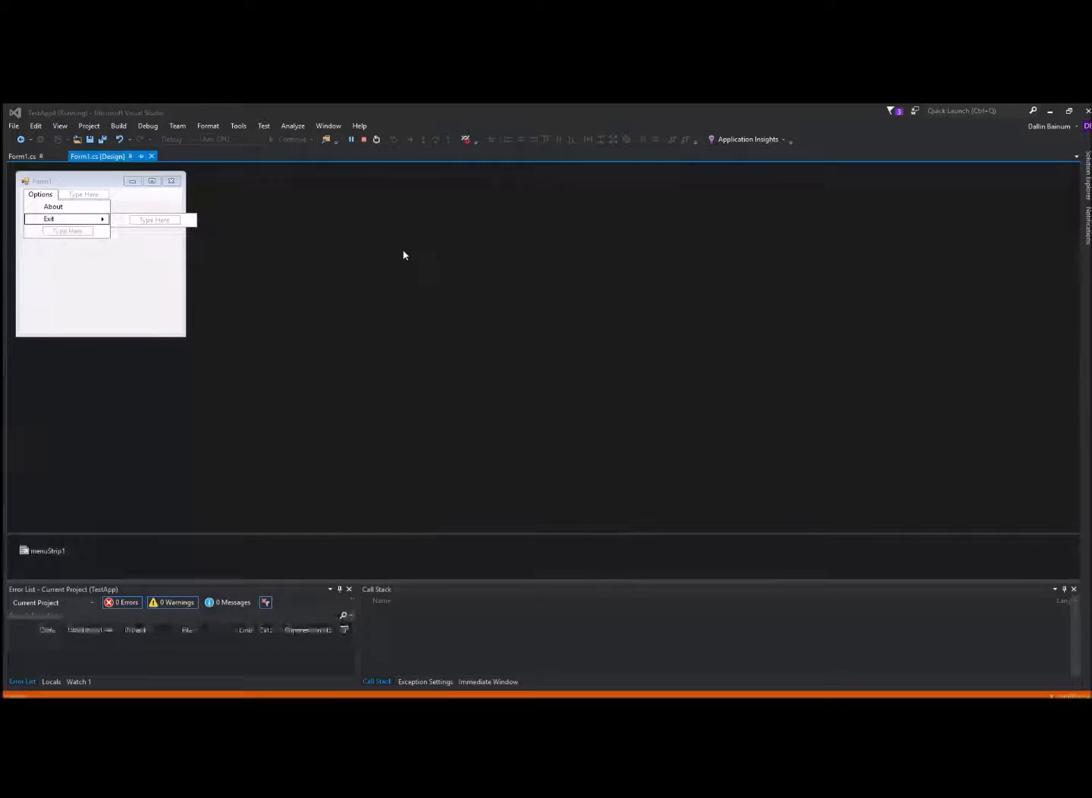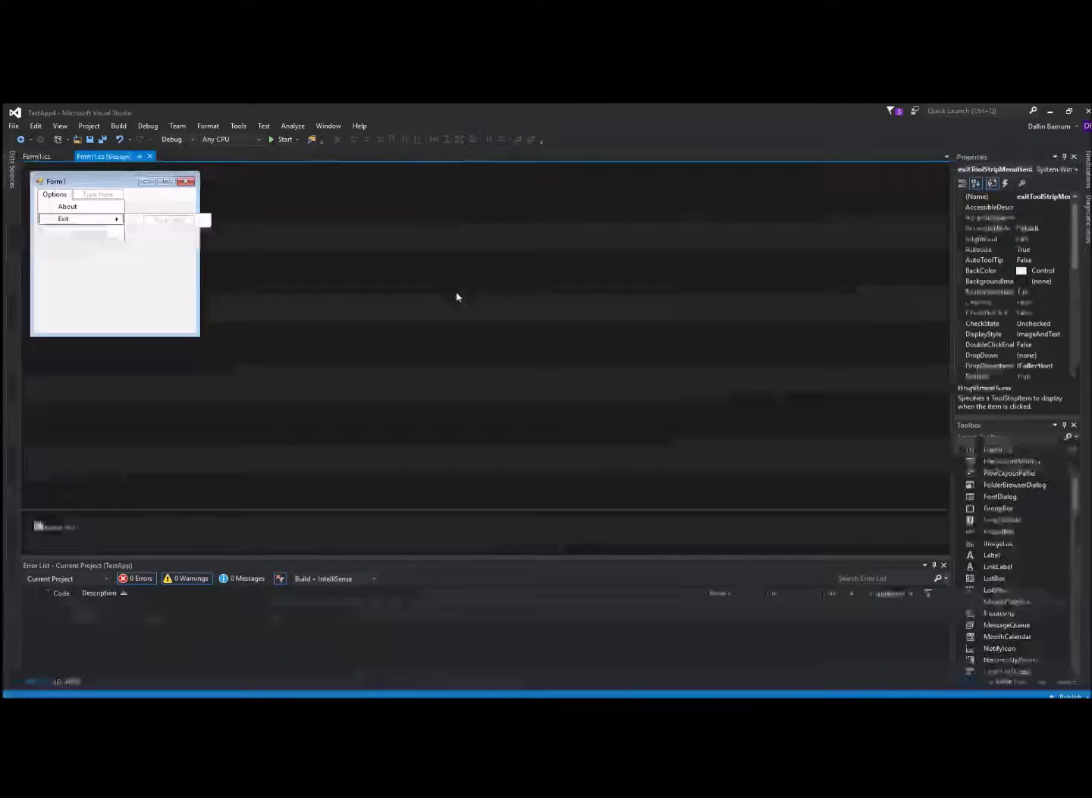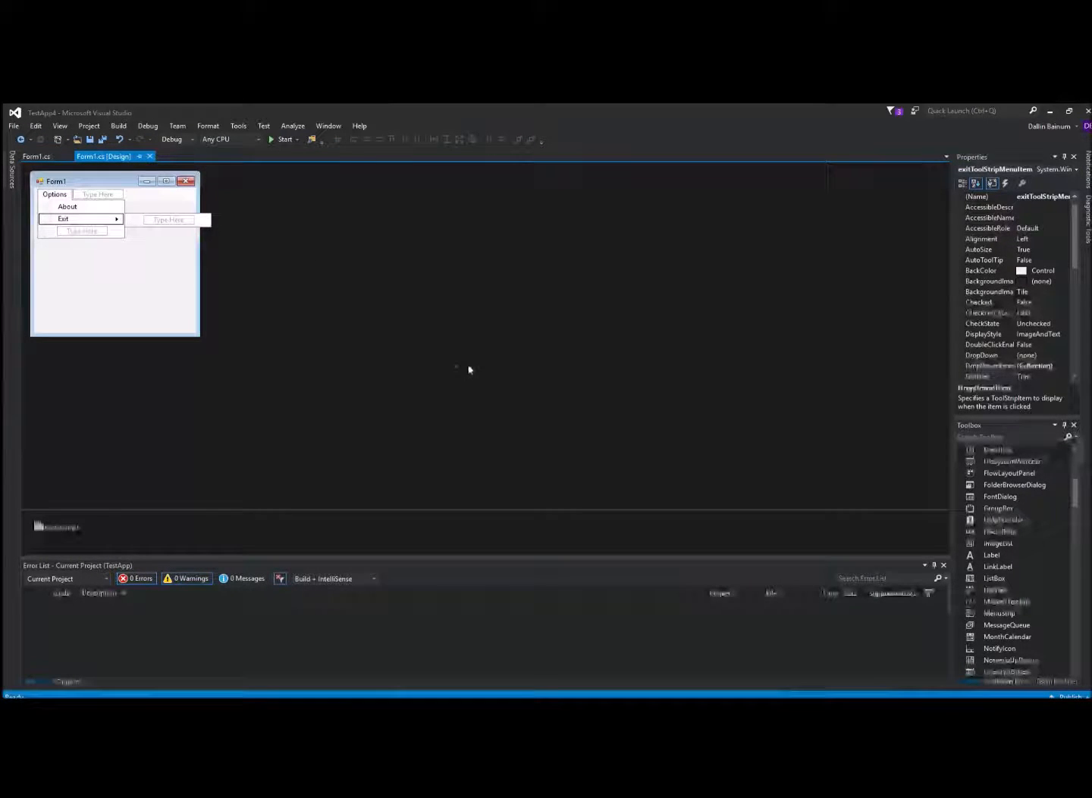So just so we can see it, you go options, about, pulls up what we typed in for our message box, and exit, we'll go ahead and close it. So that's how we add a menu strip to a form in Visual Studio 2015.